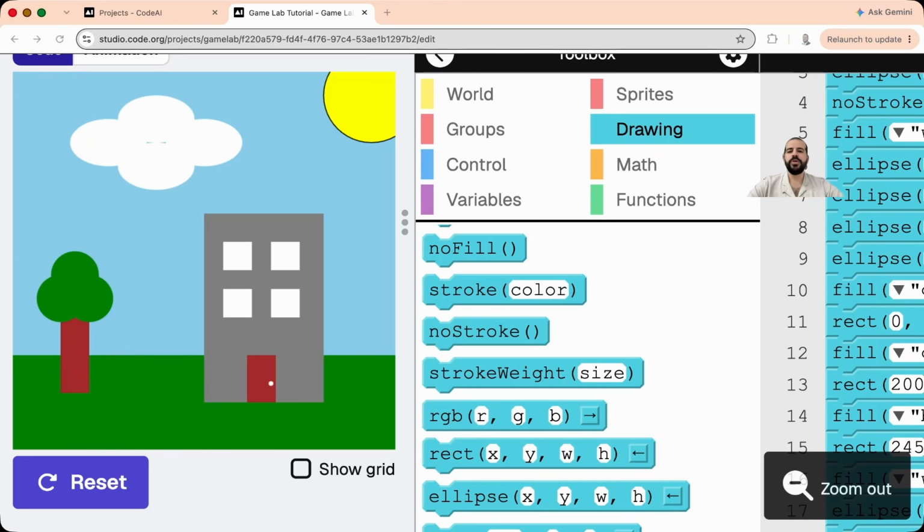Next time, we're going to introduce something exciting. We're going to introduce variables and random numbers. Imagine generating a random number of stars in the night automatically.